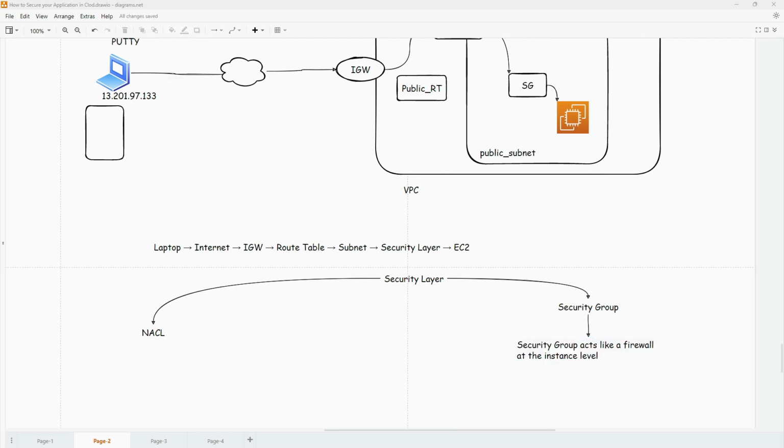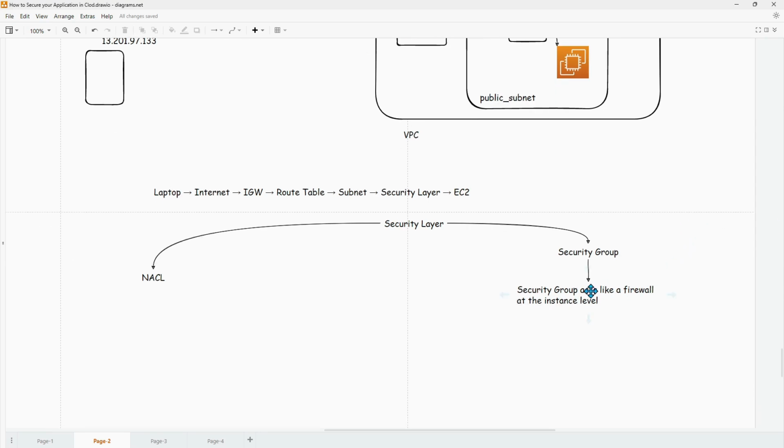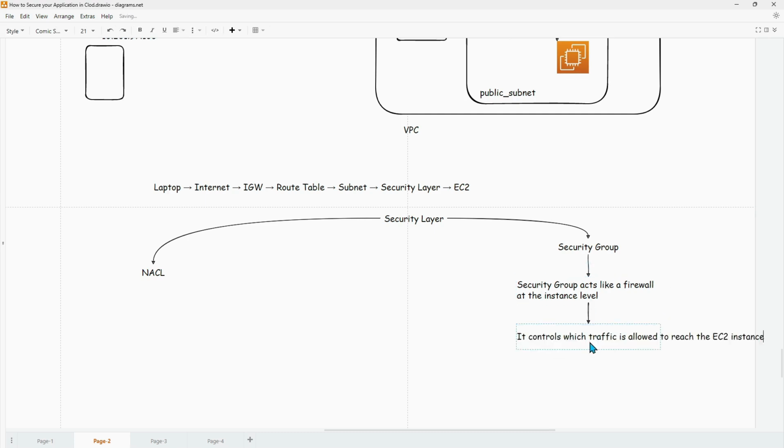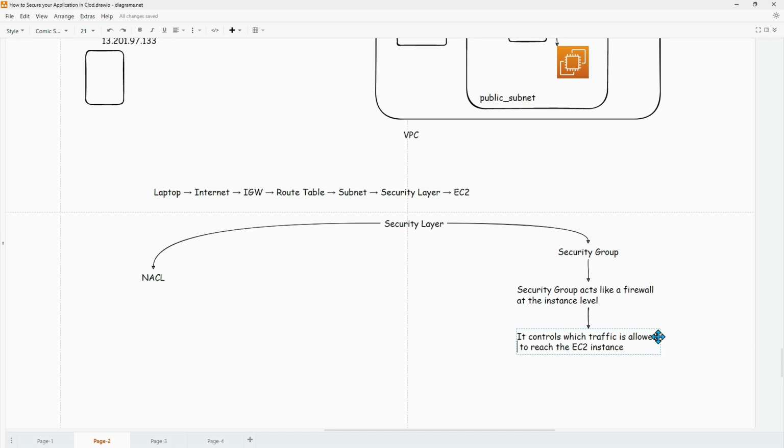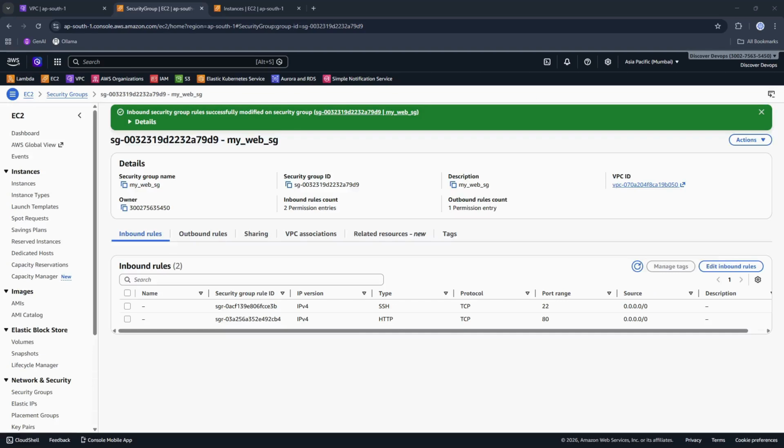It controls the traffic which is allowed to reach EC2 instances. If you want to allow anything to EC2 instances, that traffic you can control. Remember, we have opened right now port number 22 for SSH and port number 80 for your HTTP connection. We are just allowing two types of traffic, SSH and HTTP. That is what I'm trying to tell in this particular line, that it allows the traffic to reach EC2 instances. All right.